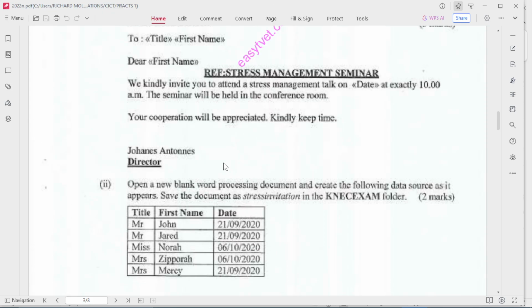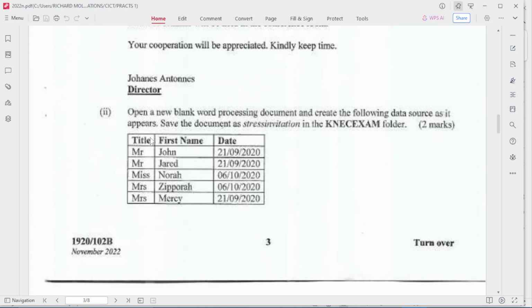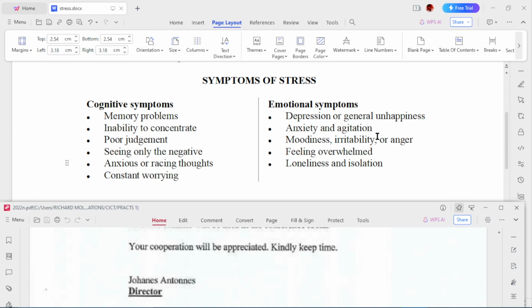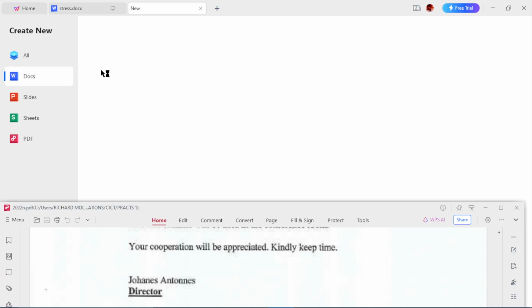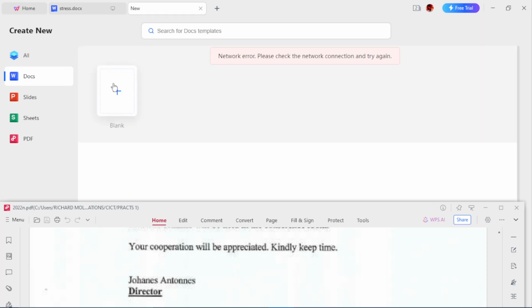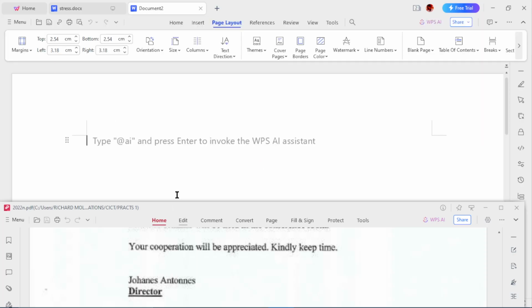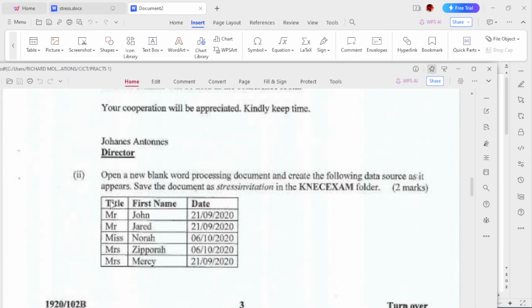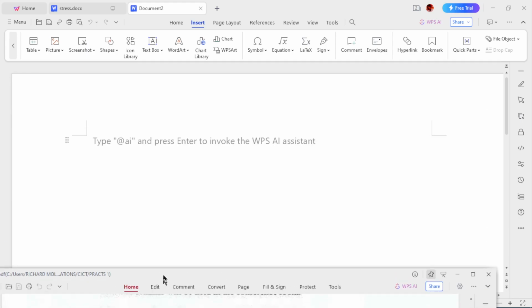So let's do this. Okay, how many rows? 1 2 3 4 5 6, 6 by 3. So first of all you open a new document, and then you insert a table. This table is how long? 1 2 3 4 5 6, 1 2 3, 3 by 6.